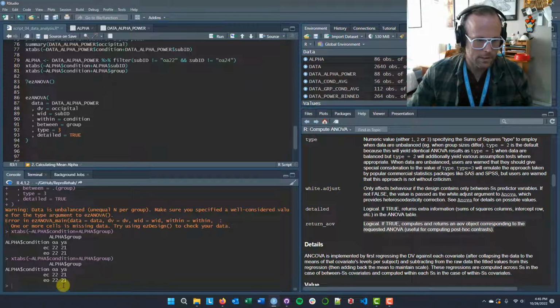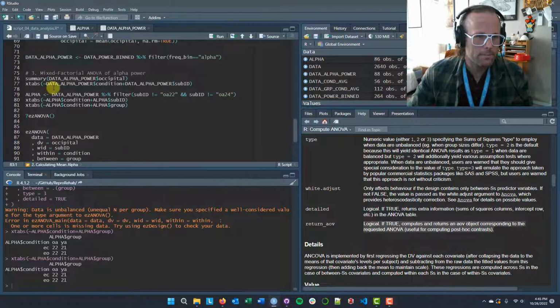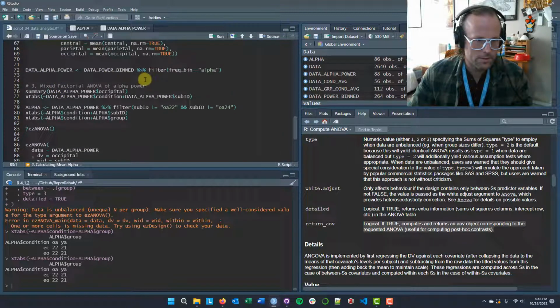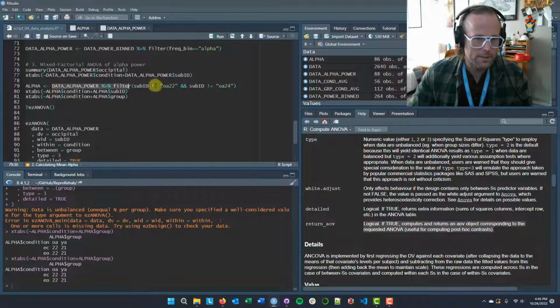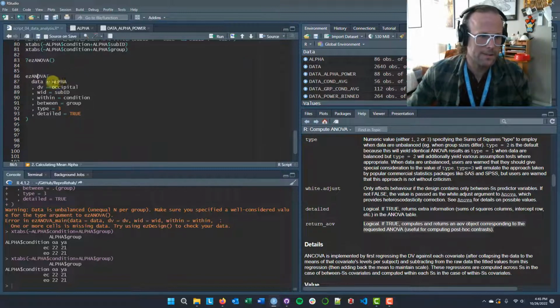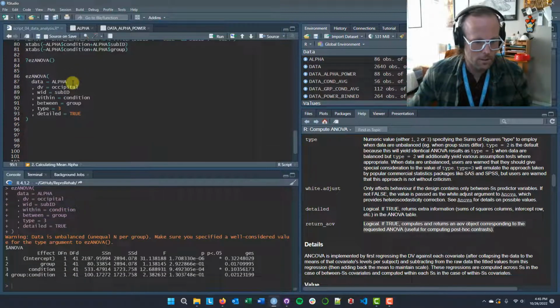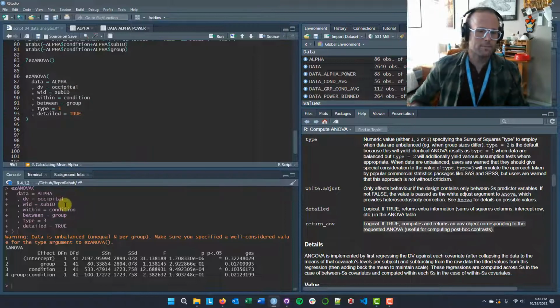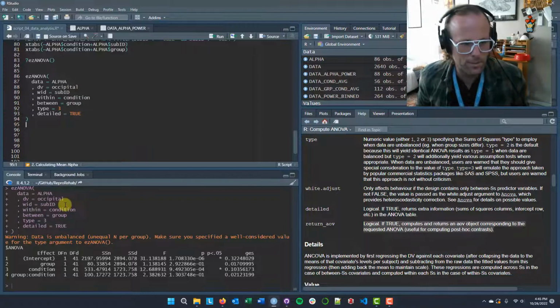Okay, that looks okay. Oh, I see. Whoops. I forgot when I filtered these out. So when I filtered out these two subjects to just create alpha, I did not update the name of the data frame inside of the easy ANOVA function. So let's say just data equals alpha. Run our ANOVA again. Aha, perfect. Now we actually get an ANOVA output.